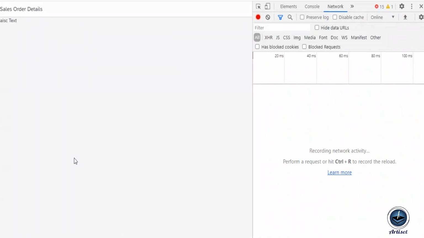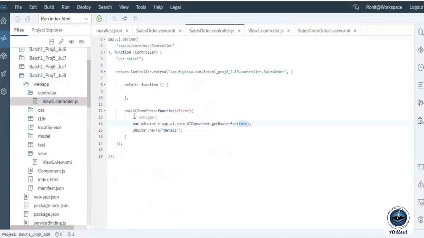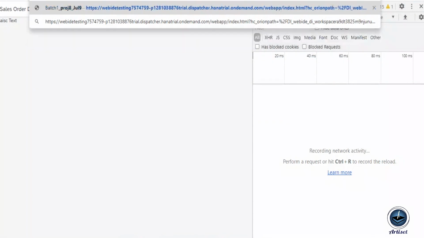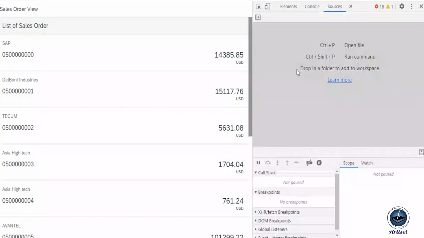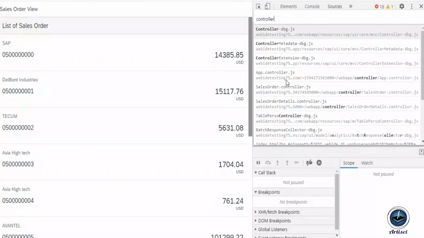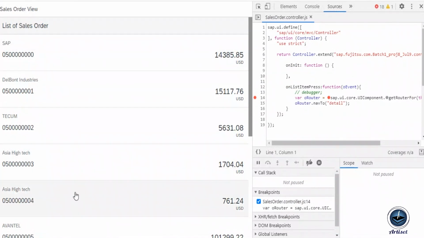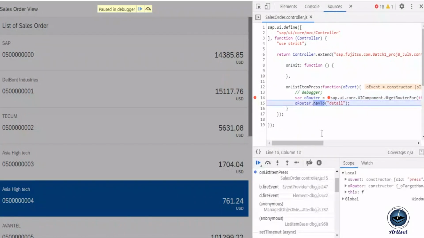Have I removed the debugger? So do this, and in the source, I'm looking for sales order, and I'll add a breakpoint. So when I click on something, the router has been fetched. Now let's see what all details we have in the router.